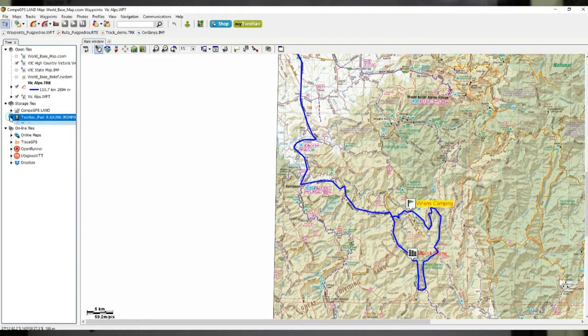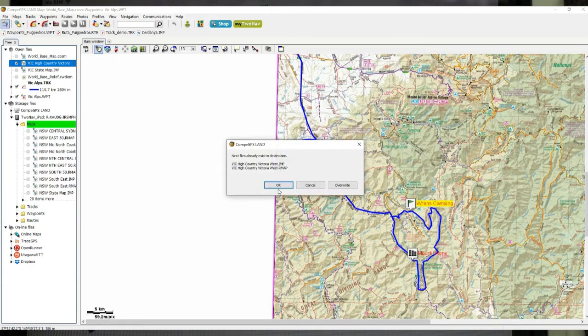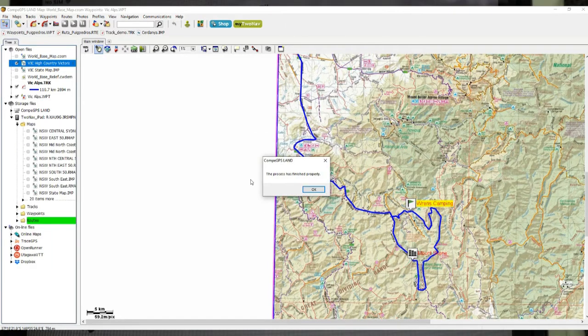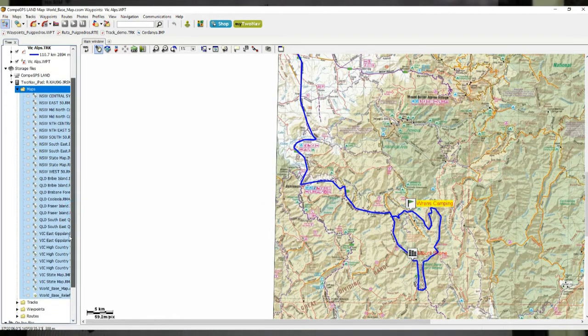Okay, so here we have our iPad again, and under Maps here we're going to have a look. And what we want to do is drag down this map here. So we're going to drag that one and drop it into Maps here. So now that the map's been brought across here.